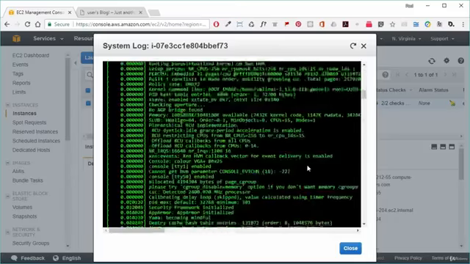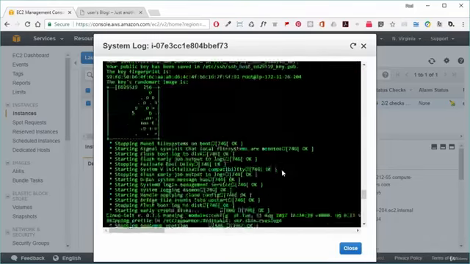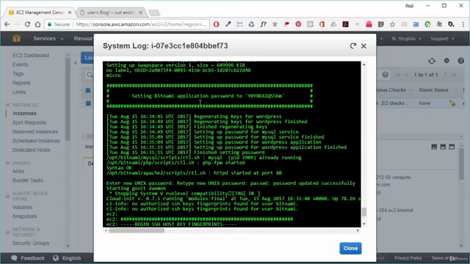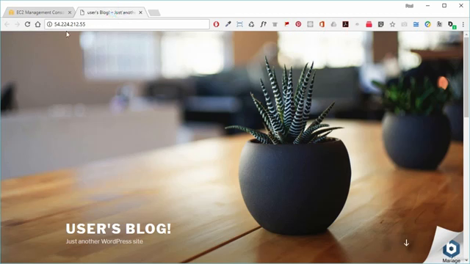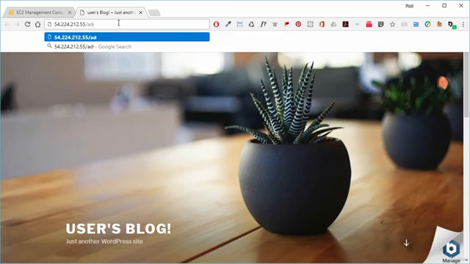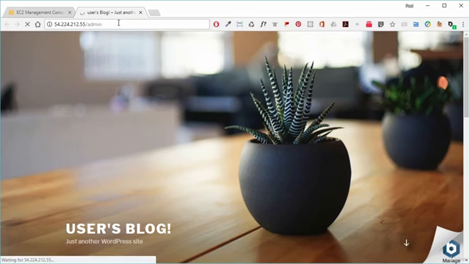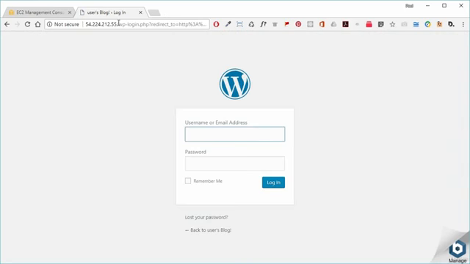So we just scroll down until we find the section where it has our details. Here we can see it's setting the Bitnami application password. We just need to copy that password, and then we'll close out of this. Now if we go back to our blog, go to that IP address again, and go to admin, that will take us to the admin section, and we'll need to put in a username. The user will be user, and then we just paste in that password and log in.